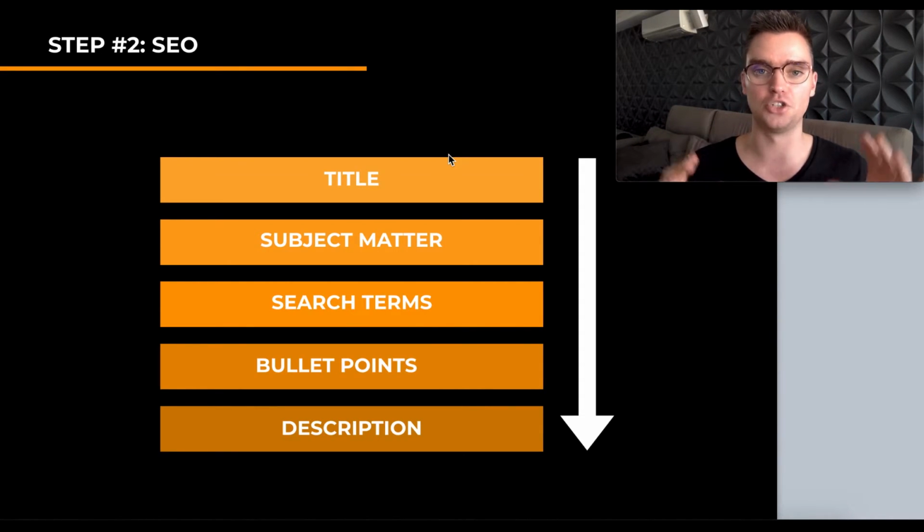So that's number one. Make sure that all those keywords that you're trying to rank for are in your Amazon listing, and specifically in the right order. Each part of your listing has different ranking weight, is the best way I can describe it. So you want to put your most important keywords first in your title, followed by your subject matter and search terms, which are in the back end section of your listing, then your bullet points, followed by your description, in that order.